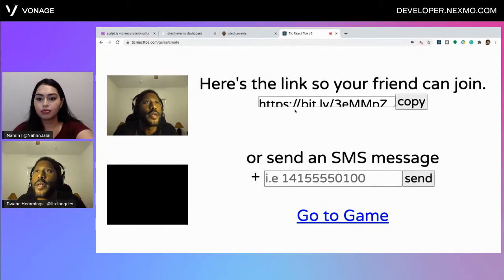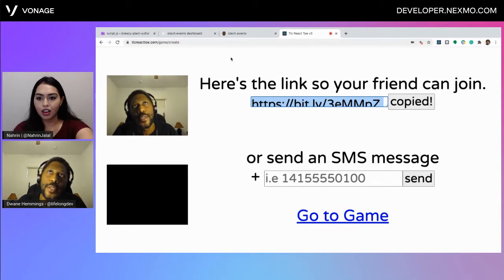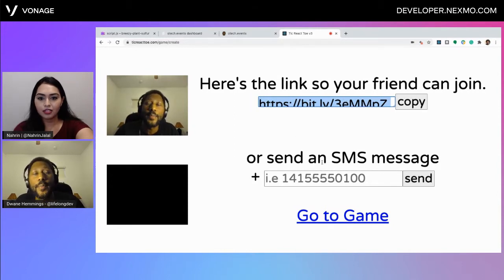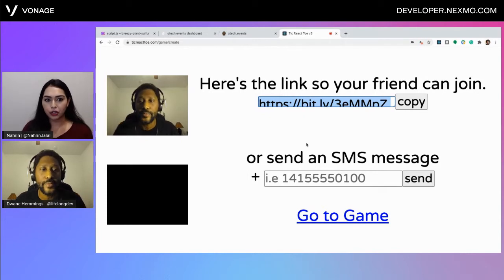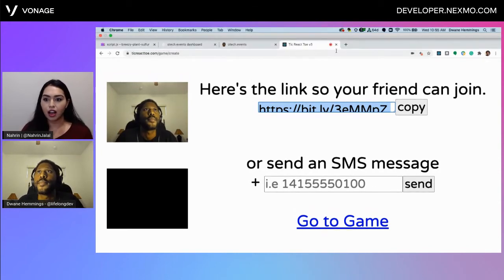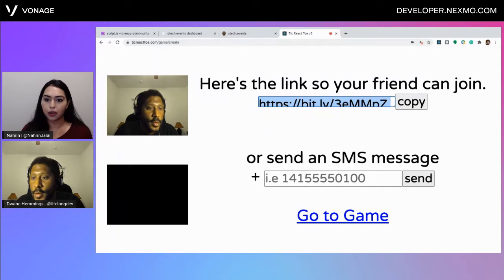And then what I can do is, I hooked up the Bitly API because it's a super long URL, just to make it a little bit easier. So you can copy that, send it to a friend, or using our SMS API, you can put in their phone number, send it, and it's like, hey, so-and-so would like to join a game of tic-tac-toe or whatever, and you can go to the game. This game's really great because it not only uses the video API, it uses the SMS and conversation. So you get a good mix of what Vonage Communications can do here. Yeah, I try to create as much stuff as possible.